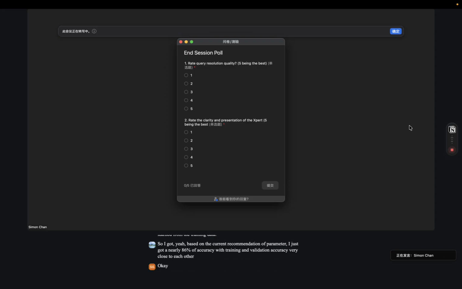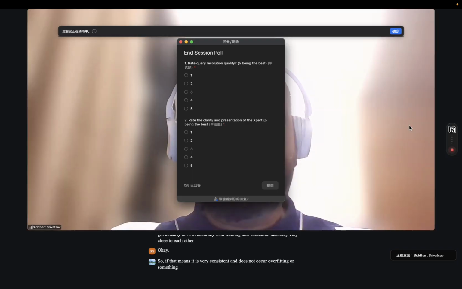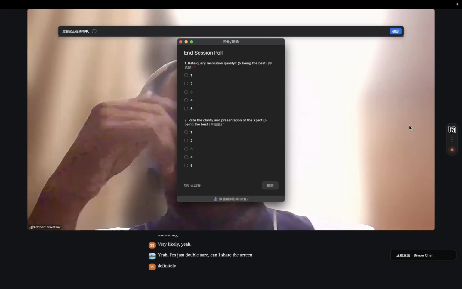Okay, that means it is very consistent and does not have overfitting or something? Very likely, yeah. I'm just to double sure, can I share the screen to you to validate? Definitely, yes.